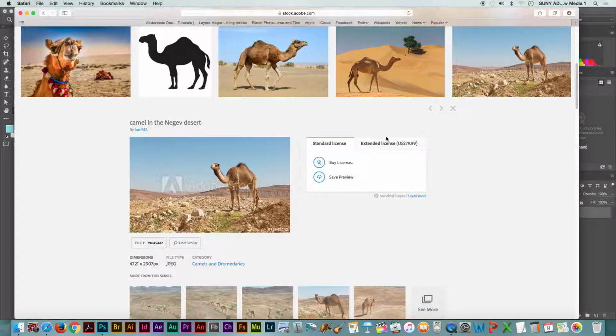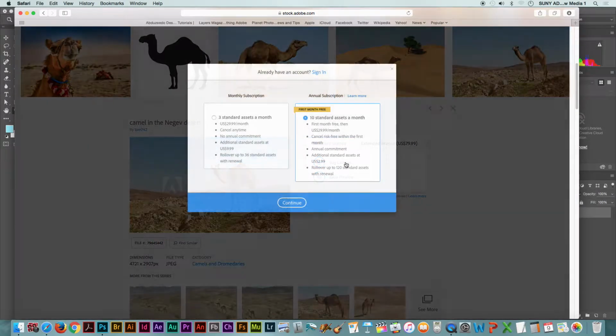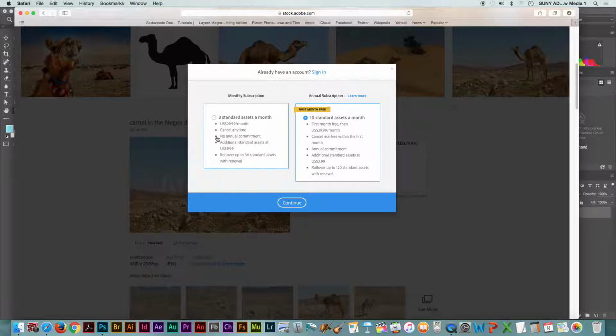So we have licenses that we have to be aware of. An extended license is $79.99. So for $80, you can buy this, right? And a standard license, let's see what we have. Okay, so you can buy a monthly subscription or you can buy an annual subscription. The monthly subscription is $30 a month, and that's cancel anytime. You get 3 assets a month, and then additional assets are $10. And you can roll over up to 36 assets with renewal.